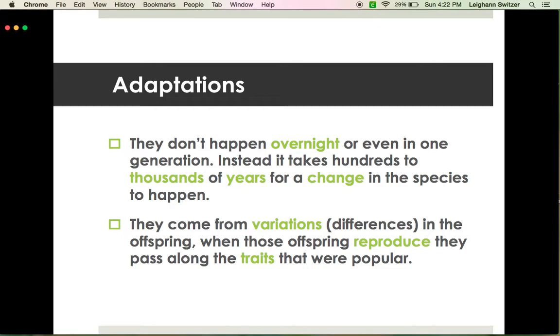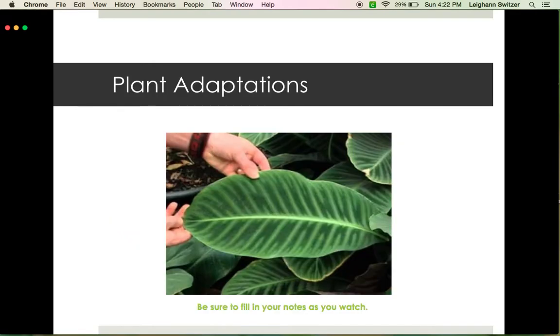When those offspring reproduce, they pass along the traits that were popular. So, if all the other birds with shorter beaks that can't really reach into the center of the flower to get the nectar, if those birds aren't getting the food they need, they're going to start dying off. The longer beaked birds who were successful at reaching into the flower to get the nectar will survive their life cycle. They will reproduce, and they'll possibly pass on the trait of the beak that they had.